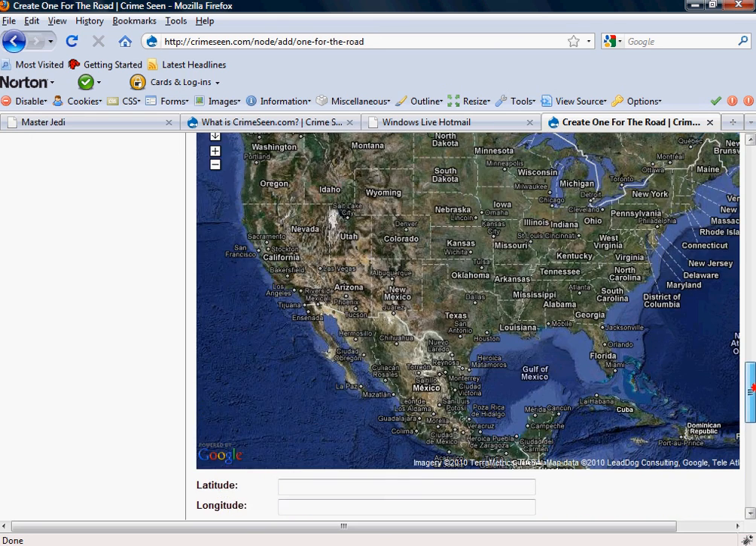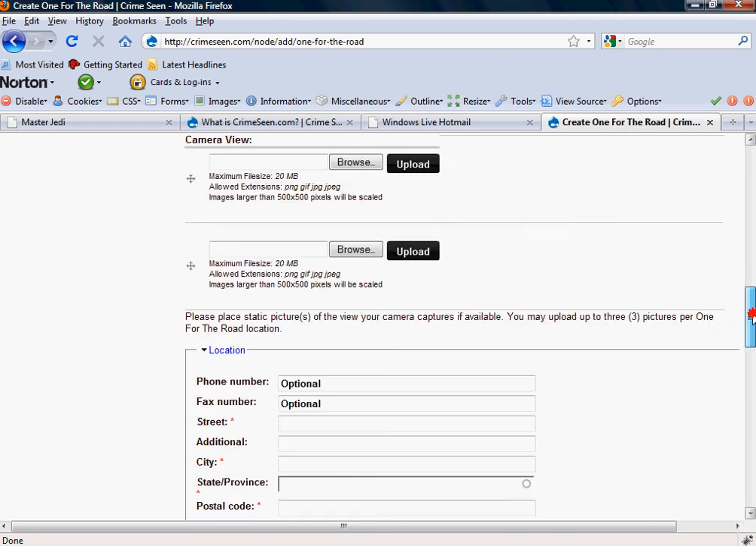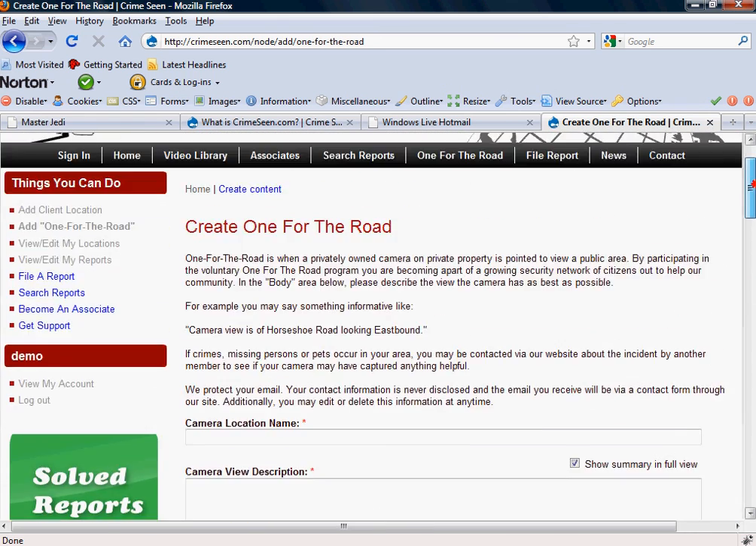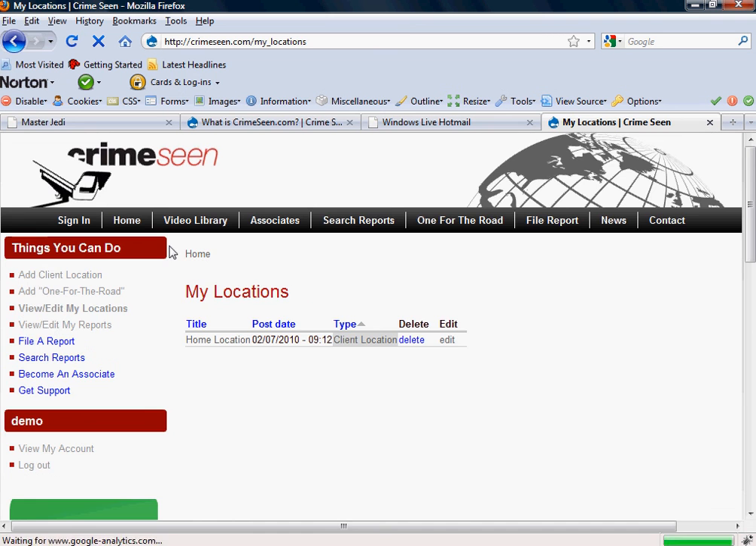Since I don't actually have a camera for this location, I'll just go through the steps here and show you what you would do. Once you click Save, it'll add it to this list of View and Edit My Locations. So if I were to click Save, you'd now have a new entry below this one, and it would say Type One for the Road. So you can know that that type was for a camera I had, and this type is for a location for me to receive email notifications.